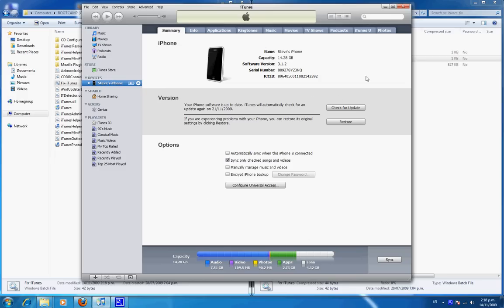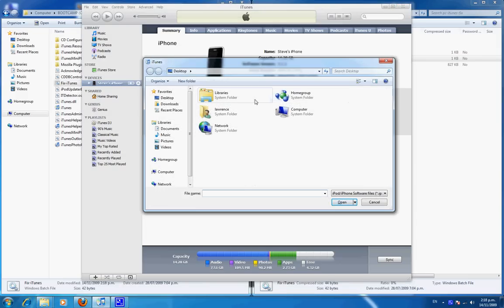You will come up with your summary screen and you'll see a button that says check for update. Now at this stage, hold the shift key on your keyboard and whilst you're holding it down, click check for update. Now on your desktop, what we want to do, you'll see a drop down box on the right hand side of the dialog box. Click it and choose iPhone carrier configuration files.ipcc.